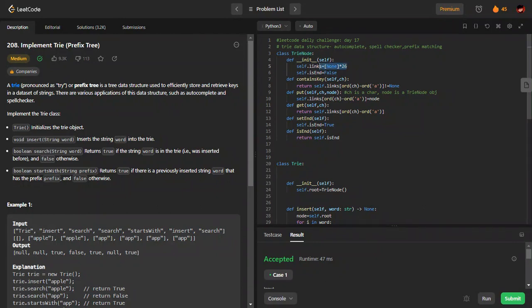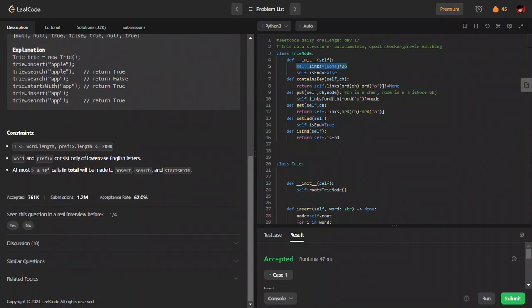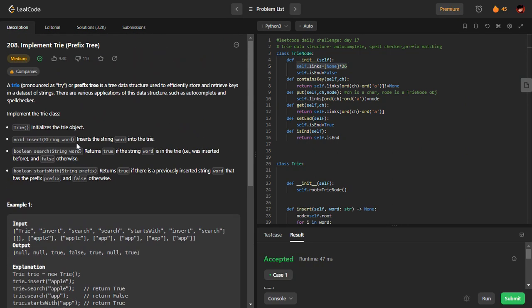For each trie node, you will first of all have an array of 26 members. The array length is 26 actually. 26 refers to all the characters here. In the question they have clearly mentioned that it will be lowercase English letters only. Okay, and the prefix length doesn't matter. We have to implement the insert function, the search function, and startsWith, that is a prefix finding function. For that, we are using C++.